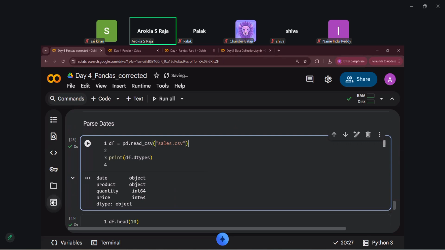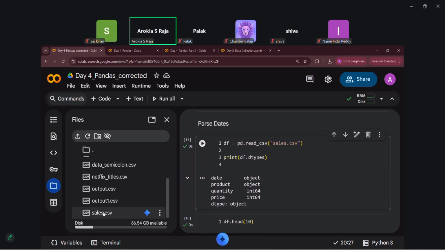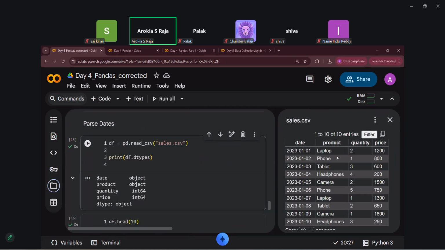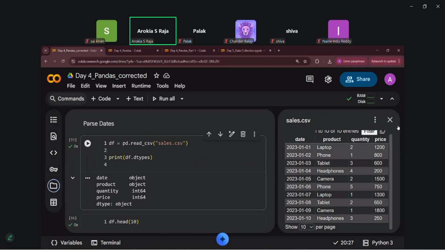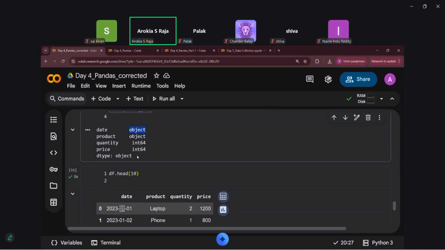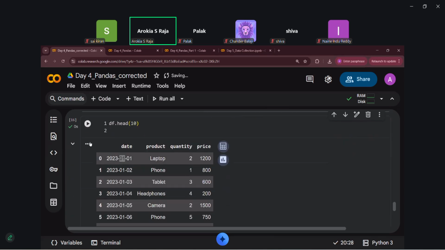In some files, for example sales.csv, let's look at sales.csv. You see here that this is sales.csv, it has 4 columns. When you look at the data types, the date is an object, it should be a date type, right? So in that case, I can load it and look at what field it is, it's actually date.